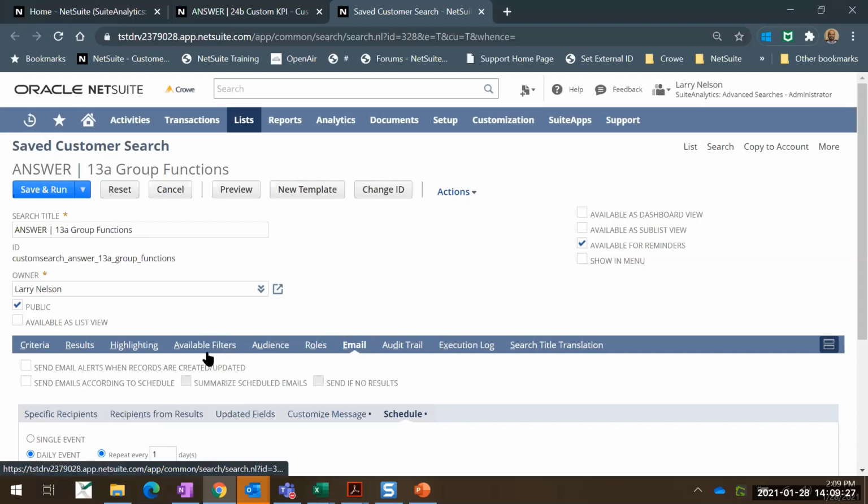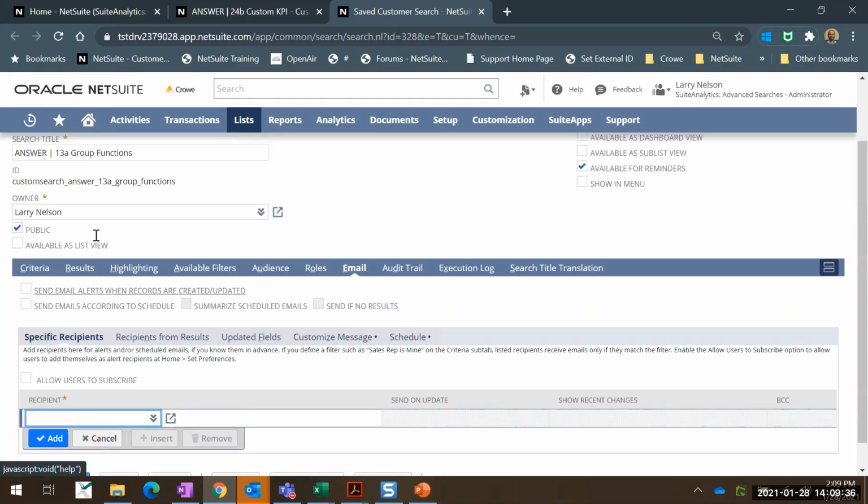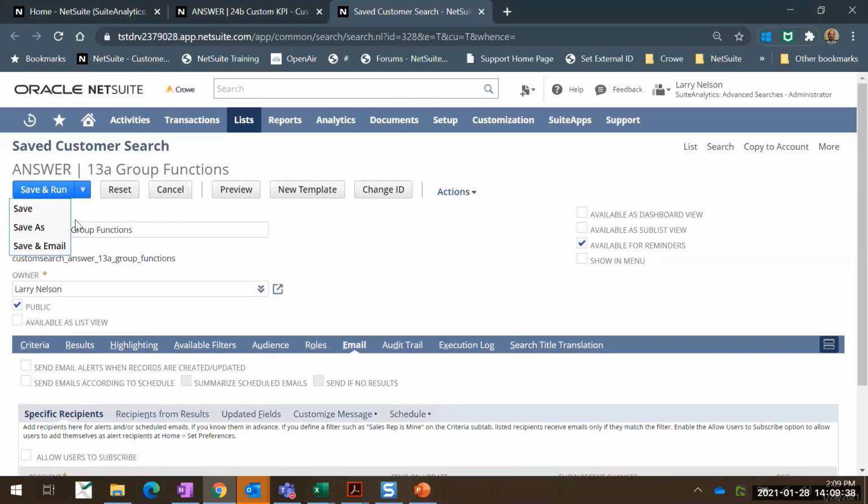And finally, we talked about emailing, but when you run a saved search, you can save it, and you can also save an email. So if you have an email here, you could create a saved search and email it to that recipient right now. So you don't have to download that to Excel and email it separately. You can do it straight from it.